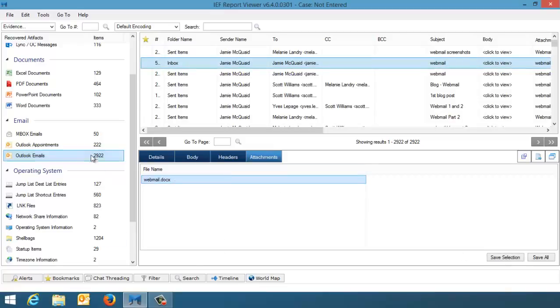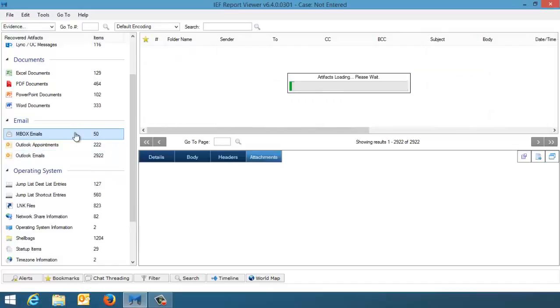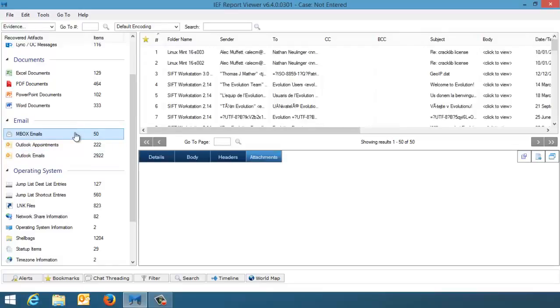Next, we have Mbox. Mbox is a commonly used format for Unix and Linux-based email clients, most notably Mozilla Thunderbird. IEF will recover this data and display it much like Outlook emails, including the details, body, header, and attachments.